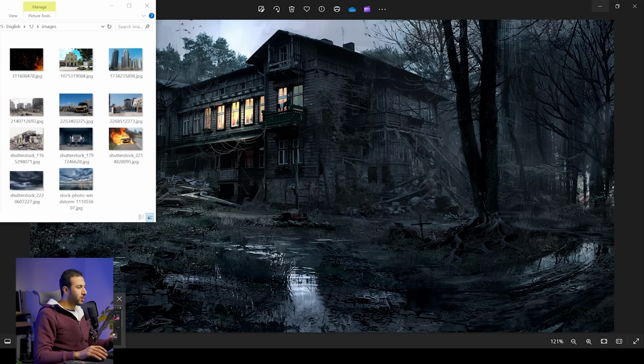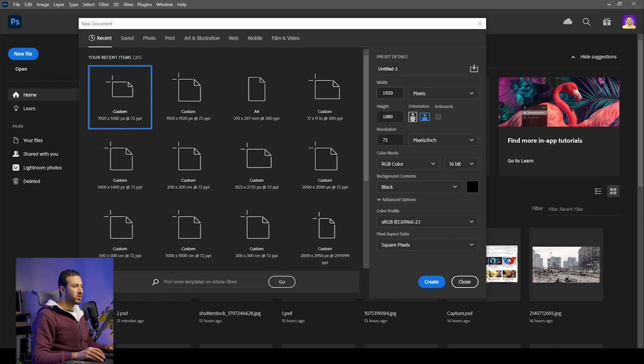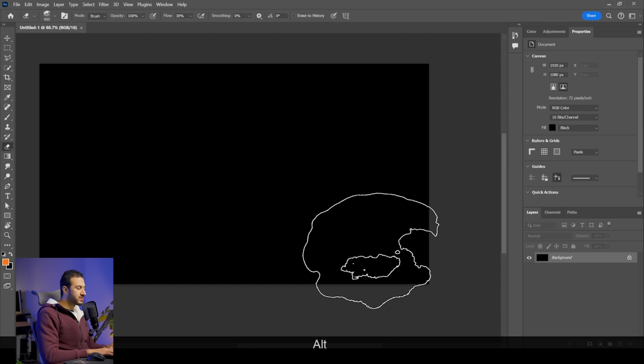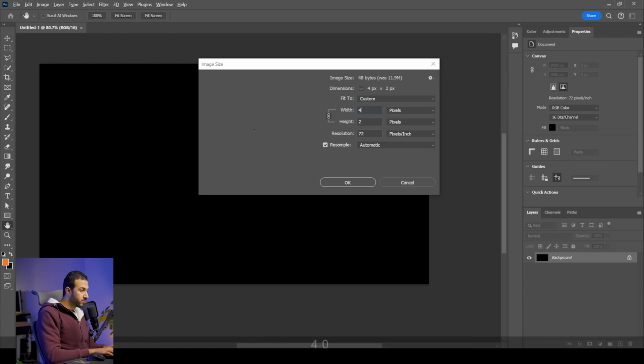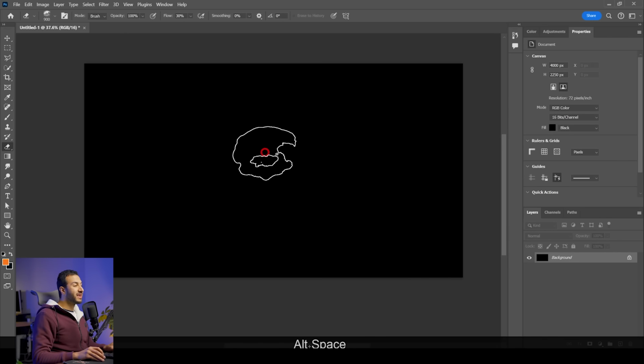So let's go to Photoshop and let's just start into the visual. Okay, so I will start by creating a new file and I will make it full HD size, 1920 by 1080p, maintaining the color depth into 16. This will give me flexibility in coloring, and then press create. And then I will just expand the canvas to 4K, press Alt Control I, and then change this into 4K. This will give me flexibility in zooming in and zooming out.